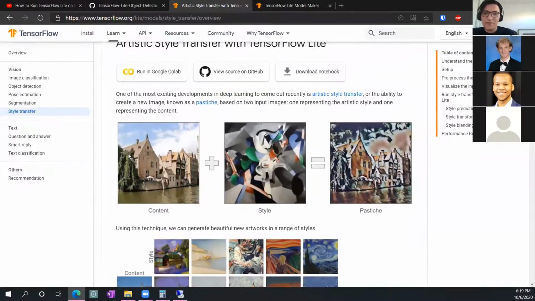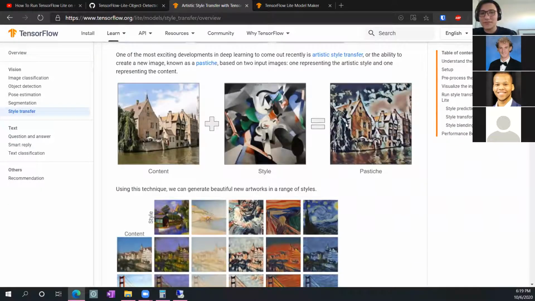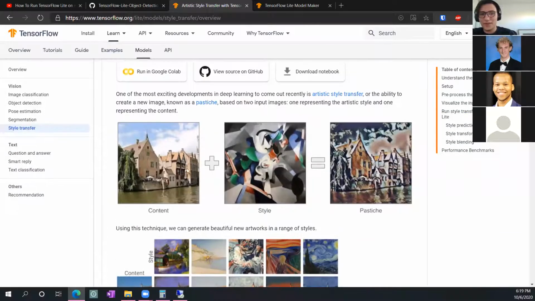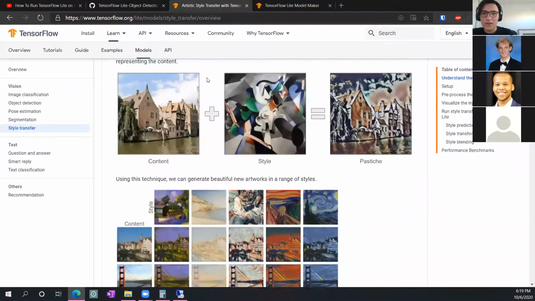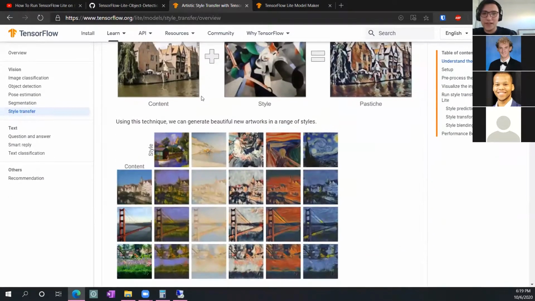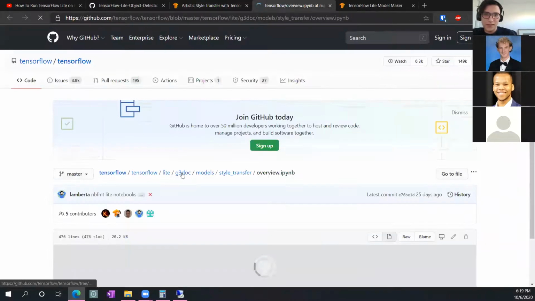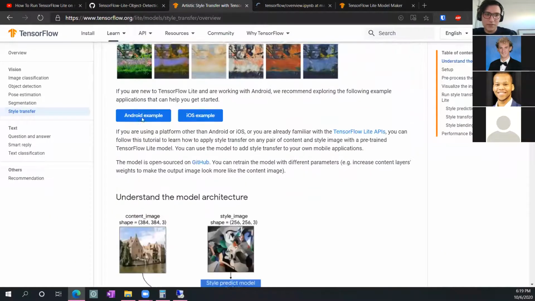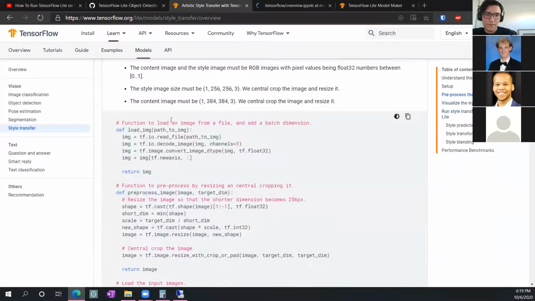I haven't been able to play with this, but this also looks really cool. Style transfer. Just imagine you can give an image and then you can paste a style onto it. Again, all of these examples they give you, they actually have working examples that you can see on the GitHub if you want to work on it on your own. It's pretty cool stuff.